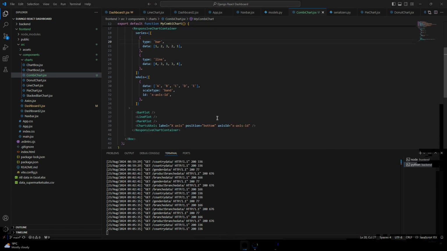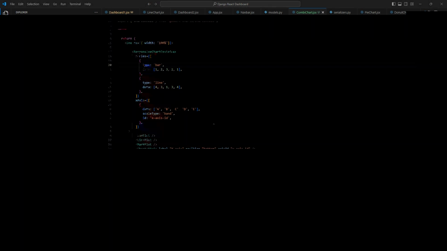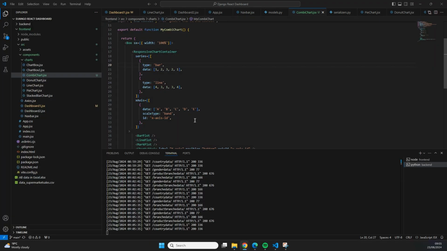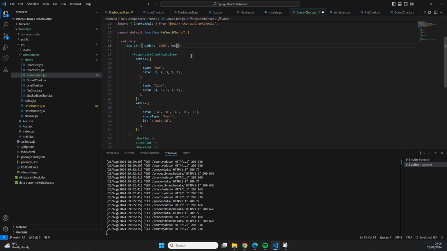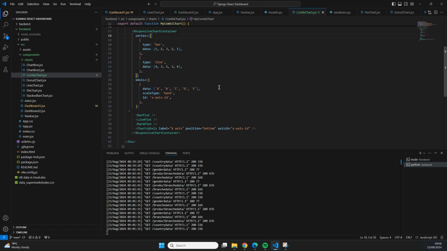Now the last thing that we also need to define is the height. And how it works with the responsive chart container is that if you don't define the height and the width inside of this container, it's going to take the height and the width of the parent. Now, you can see on the top here that this box has a width of 100%. So our chart container is also going to be 100%. The height we also need to specify in here, but the height we need to do in pixels. So for now, I'm going to set it to 300 pixels. And I think that concludes all of the changes that we need to make to this code.